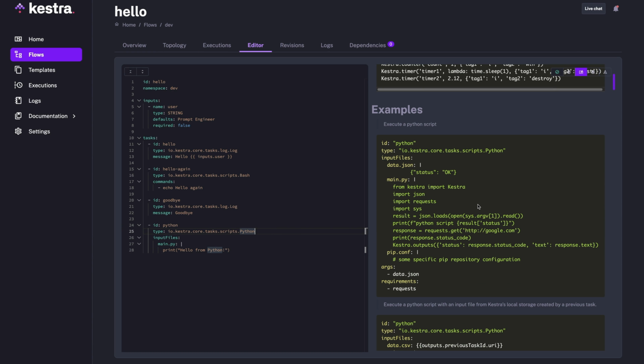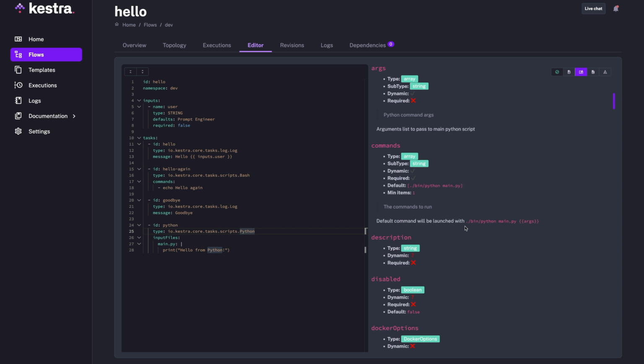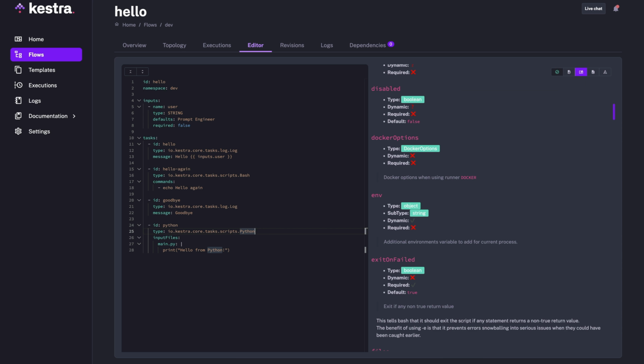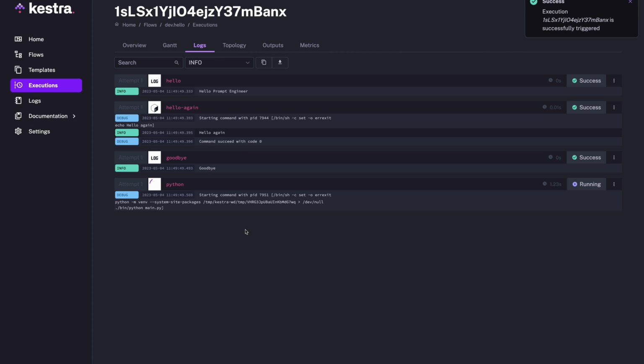Here's the documentation and examples, explanation of properties of a Python task. Let's save it, and let's run it. In the logs, we should soon see "Hello from Python."